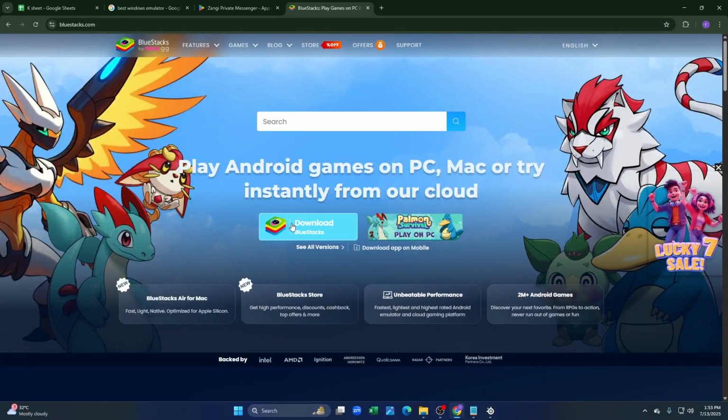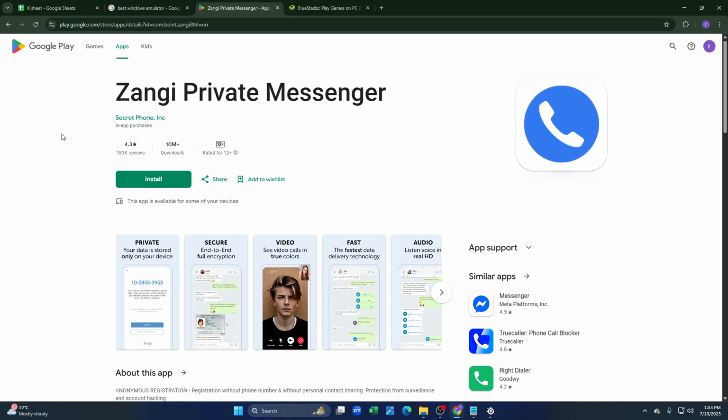So you just have to simply download BlueStacks and search for Zangi app on your Google Play Store, and then you just have to simply install it on your device, and you can then just start using it through the emulator.